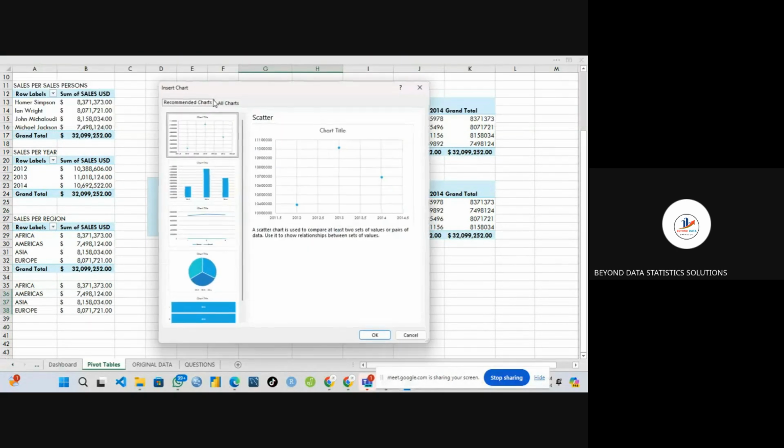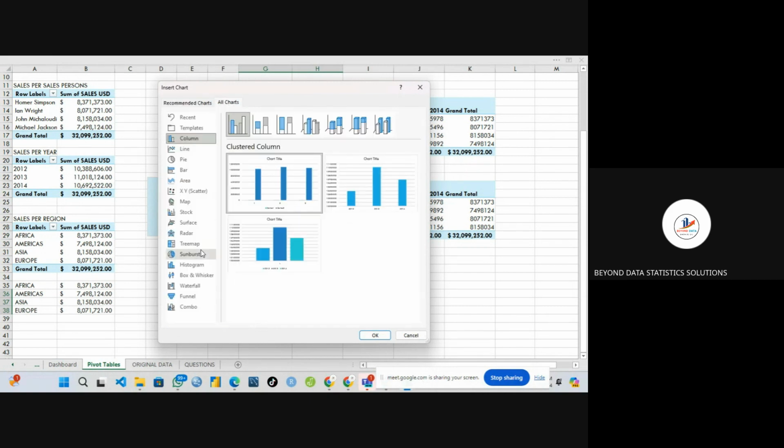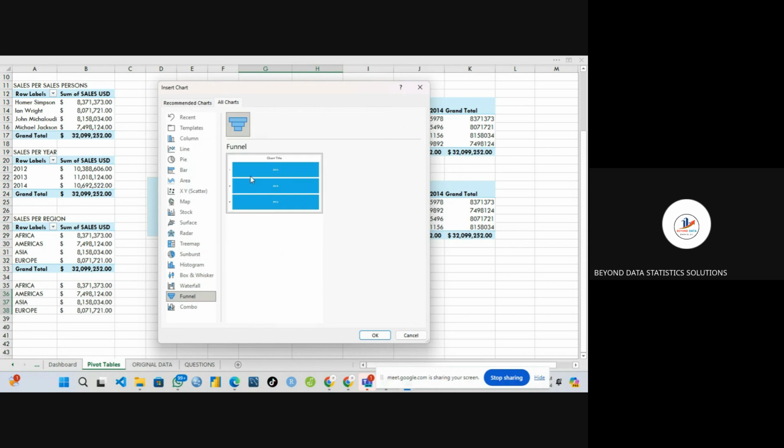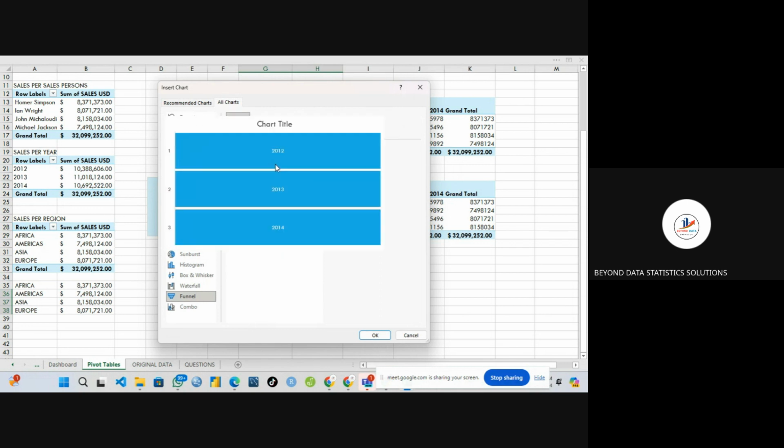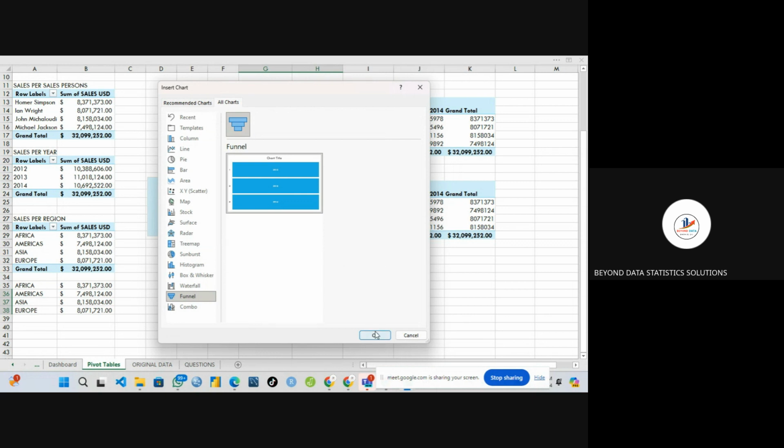So let's just go to recommended charts, and you can see there are a lot of charts here, all charts. When you go to all charts, go to funnel. Now you can see funnel is being produced. So that's just something you should be able to consider while doing that.